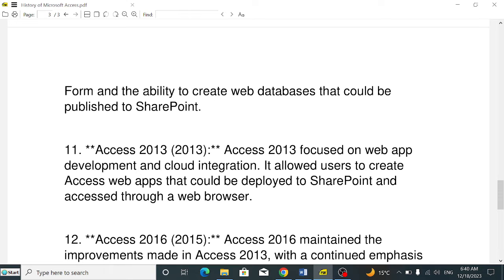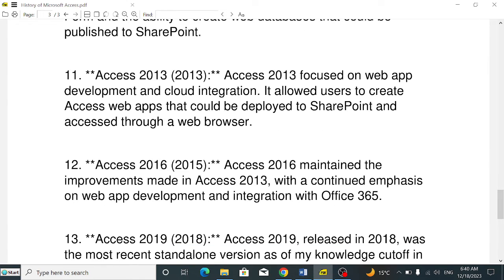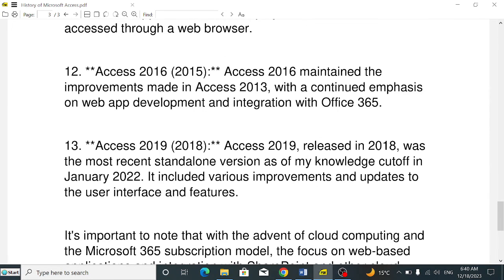Number 11, Access 2013. Access 2013 focused on web app development and cloud integration. It allowed users to create Access web apps that could be deployed to SharePoint and accessed through a web browser. Number 12, Access 2016. Access 2016 maintained the improvements made in Access 2013, with a continued emphasis on web app development and integration with Office 365.